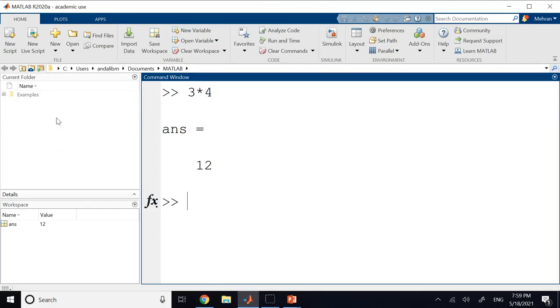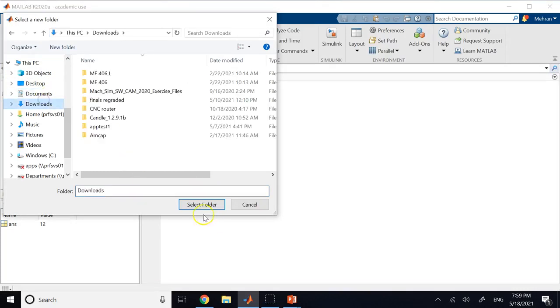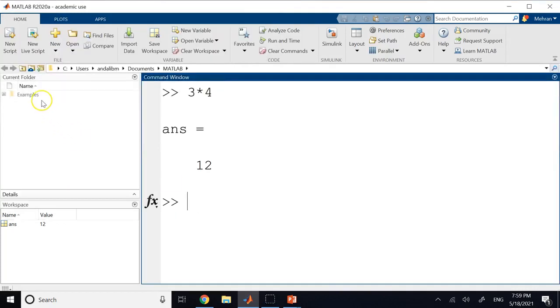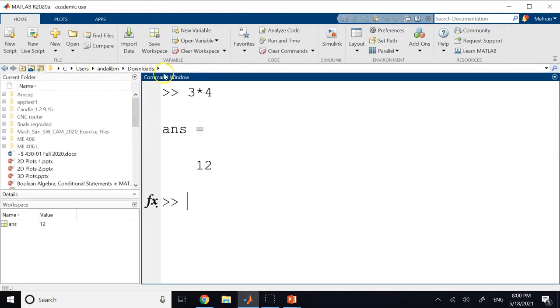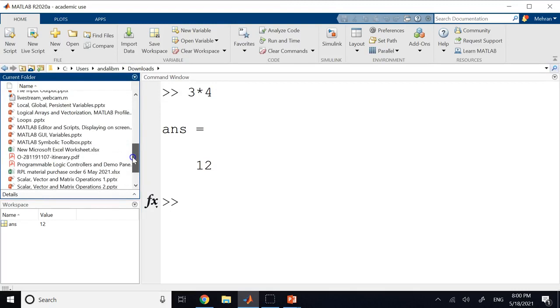For example, if I go to my, let's say, downloads, right? And you see the address for it. Right now, it is under C users, my name, and under MATLAB. But if I want to change the folder that I read and write from and to, I click here for browse for folder, and I change it, let's say, to my downloads. Okay, and then you can see everything that is under my downloads, and this address would change. Okay, and now you can do basically everything that is in here.